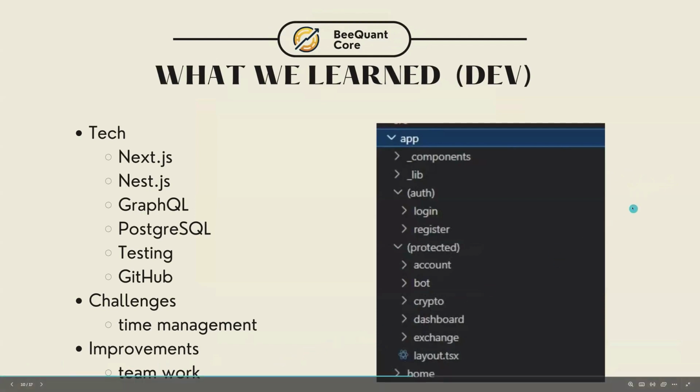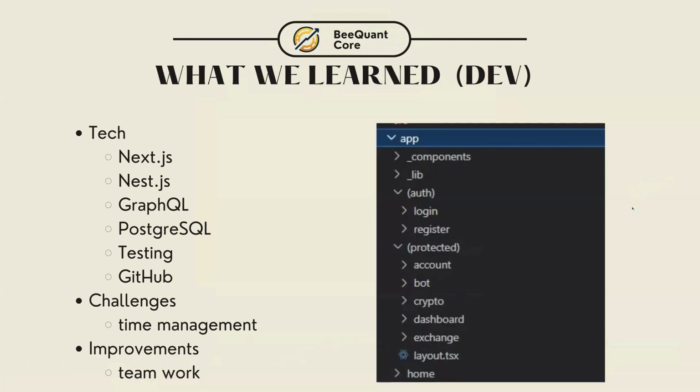Let's start with what we have learned, including Next.js, Nest.js, GraphQL, PostgreSQL, testing, Git, and so many more. Next.js is a cutting-edge web framework, which has gained more popularity in recent years. It is renowned for SEO friendliness, and it's considered the next generation of React. It is easy to use.